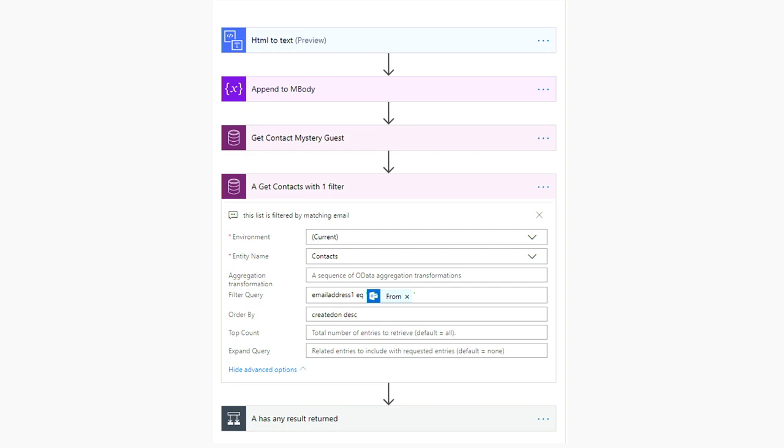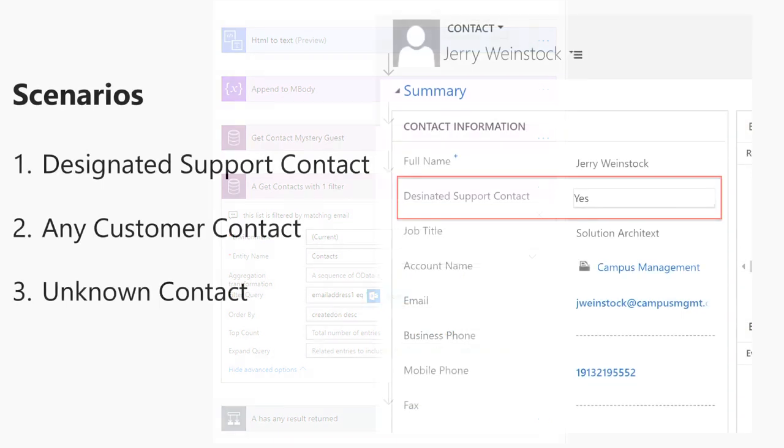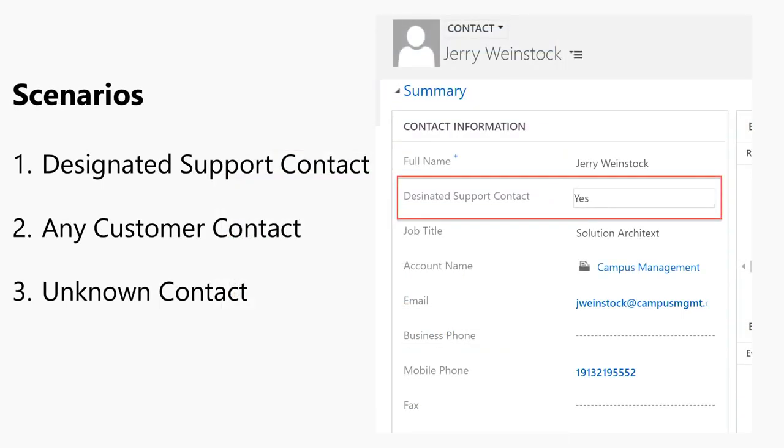So we're looking for email address equals the from, and then we're going to process it. And this is where it gets a little hairy, but we've got those three cases that we want to process, and we're looking in the contact record field to see if it's a designated support contact.